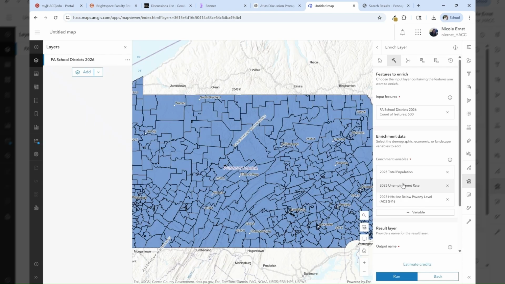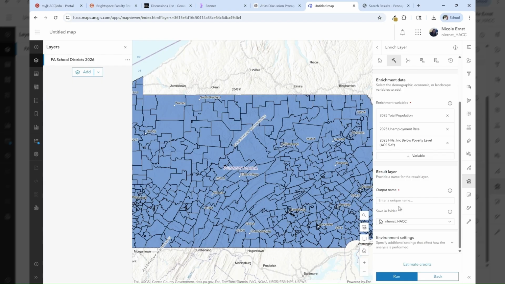Now it's telling me that's going to add those three variables, and I come here and put an output name. Now it's important to know that our original data set of Pennsylvania school districts won't be changed in any way. It's actually creating a whole new data set. So it leaves this one untouched, and then you'll have a new one. So I'm going to call this PA SD for school district. And I'm going to just put in demographics since this is giving some demographics for the school districts. And then I'm going to save it in my folder and then hit run.